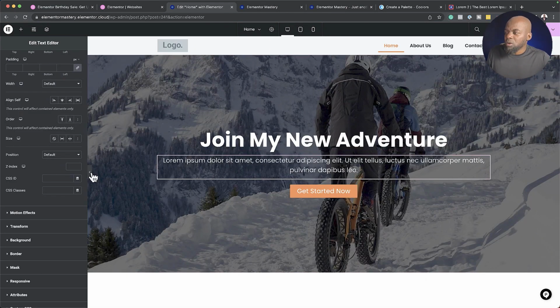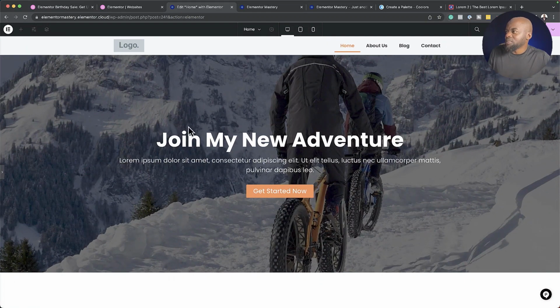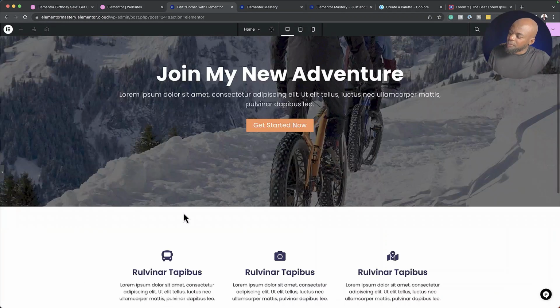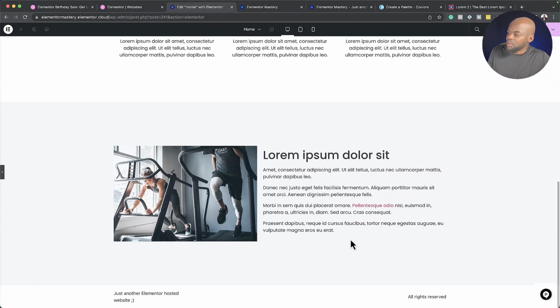So let's take a quick preview of our site and see what it's looking like. So far so good. I love my logo here, my navigation. This is my main hero area. So this is looking really nice.